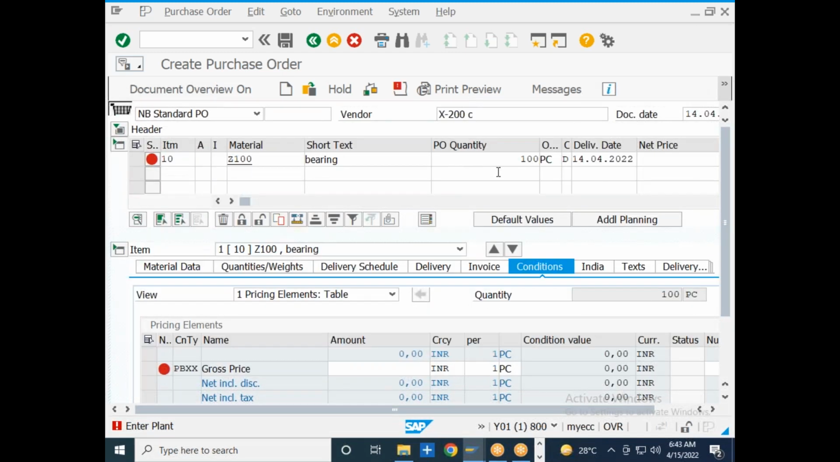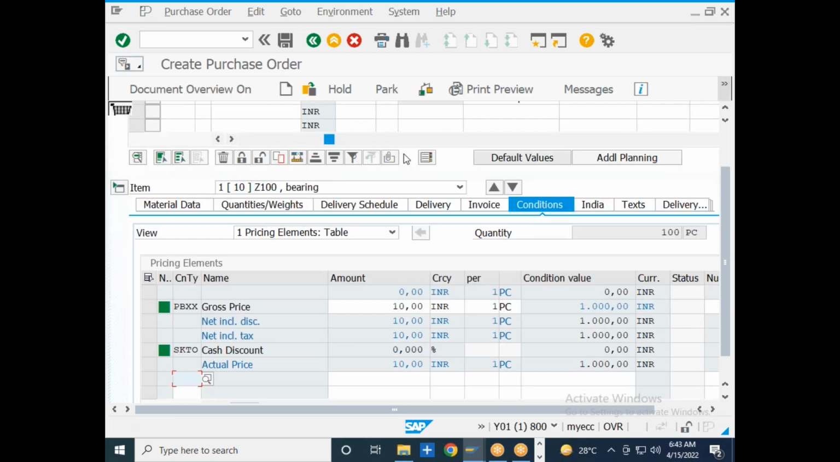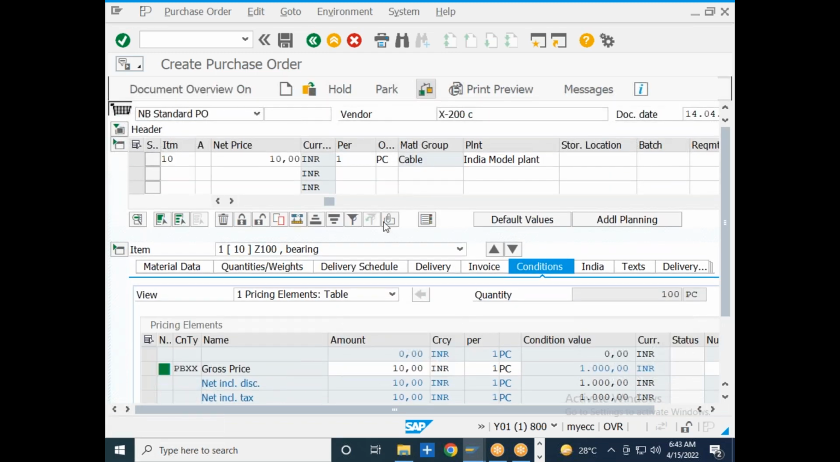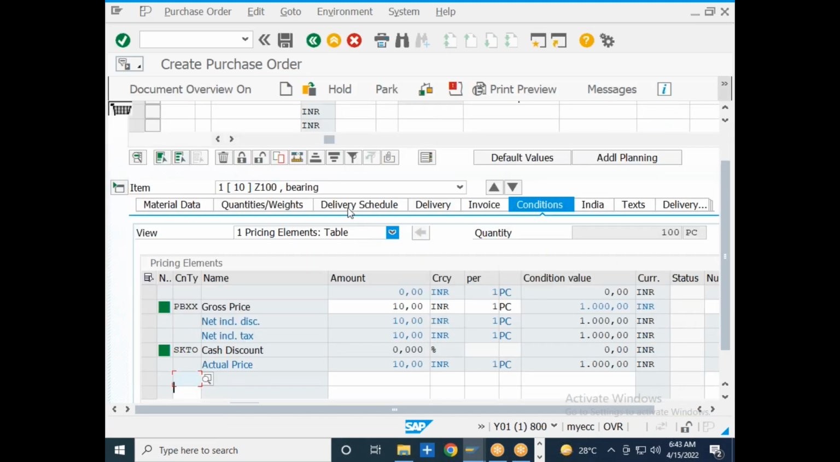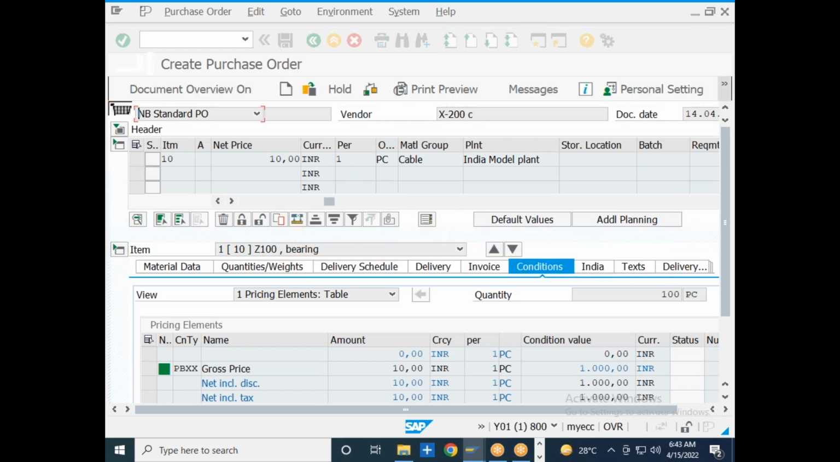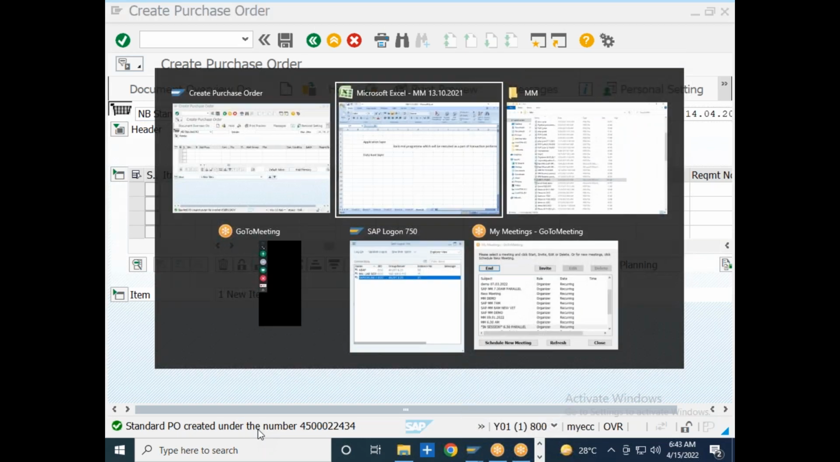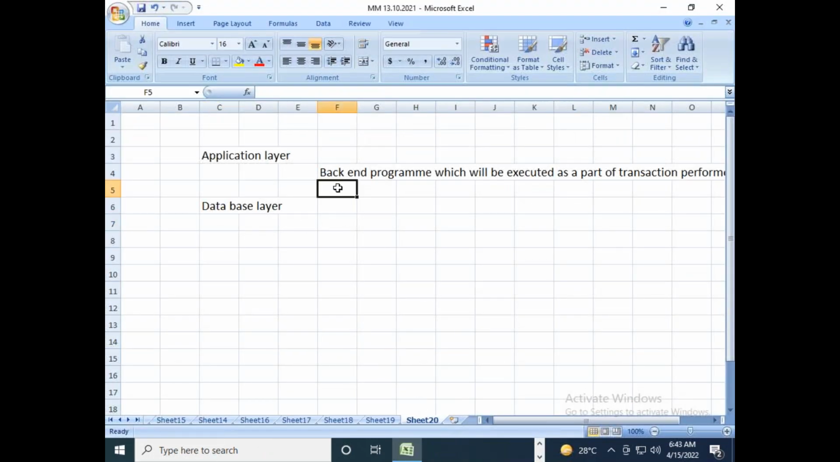Then I will go to the net price. I will just maintain the plant as IN47 and I will just save it. Just check and save it. Let me click on OK. So this is the purchase order which I tried to create, right? So 45000, I will write it down over here. 45000, 22434.